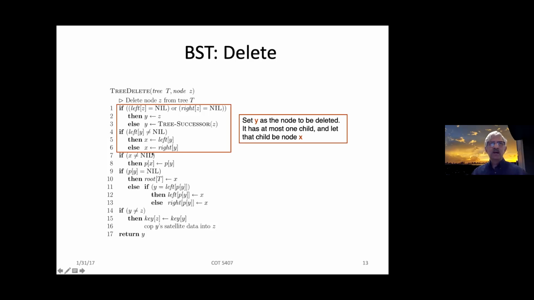Now, I'm going to then check whether the left pointer is nil. If the left pointer is nil, it's the left child that's missing. Otherwise, it's the right child that's missing. Remember, Y has at most 1 child. So here we are trying to figure out, is it missing the left child or is it missing the right child? Or maybe it's missing both, but that's okay. If left of Y is not nil, X is the non-missing child. Otherwise, X is the right child.